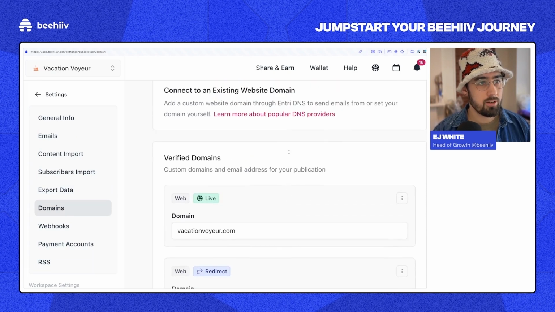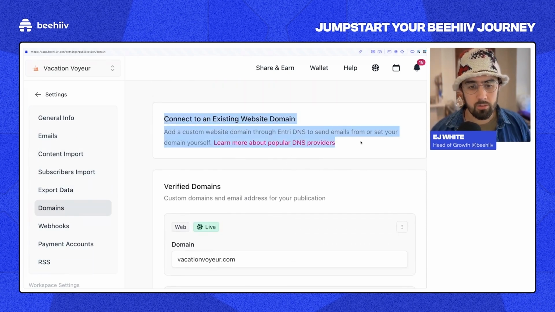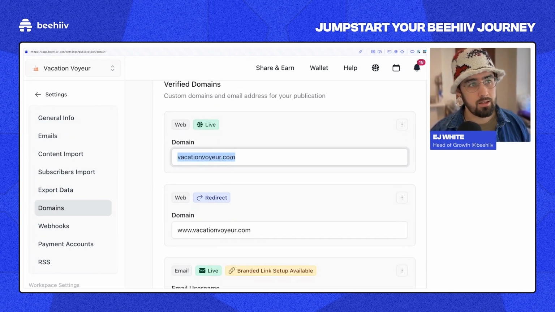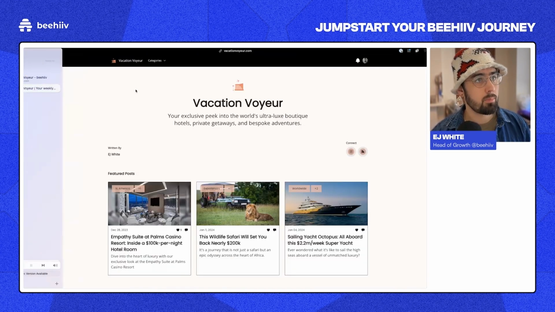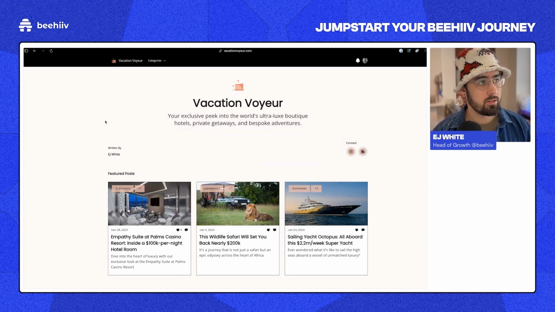One of the more popular areas of interest is connecting an existing website domain. So we allow users to set up a custom domain on their account. So this would be for a publication like Vacation Voyeur. My default website might be vacationvoyeur.beehiiv.com. I have it so that I've bought the .com domain and have set this up so that when people type in this website, it's going to take them to my beehiiv site and is going to show up in the browser. You can see up here, it's going to show up as this.